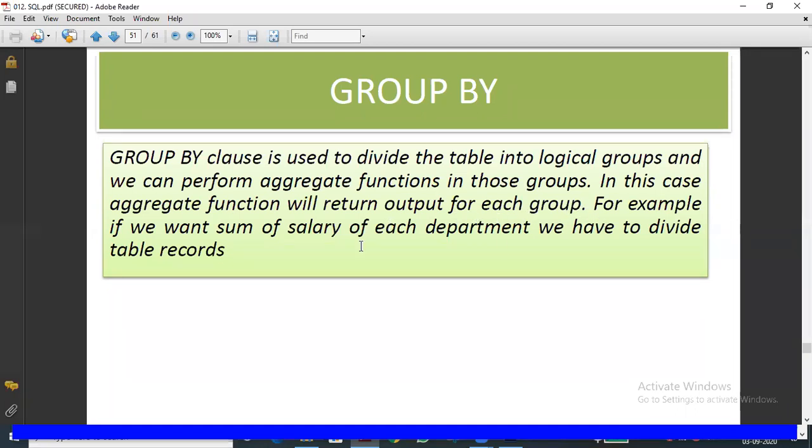For example, if we want the sum of salary of each department. Previously we gave select sum of salary from EMP where department equal to sales. Do you remember the previous example, in the previous slides? What is the meaning? We are creating the query, and it only gives the value for what?